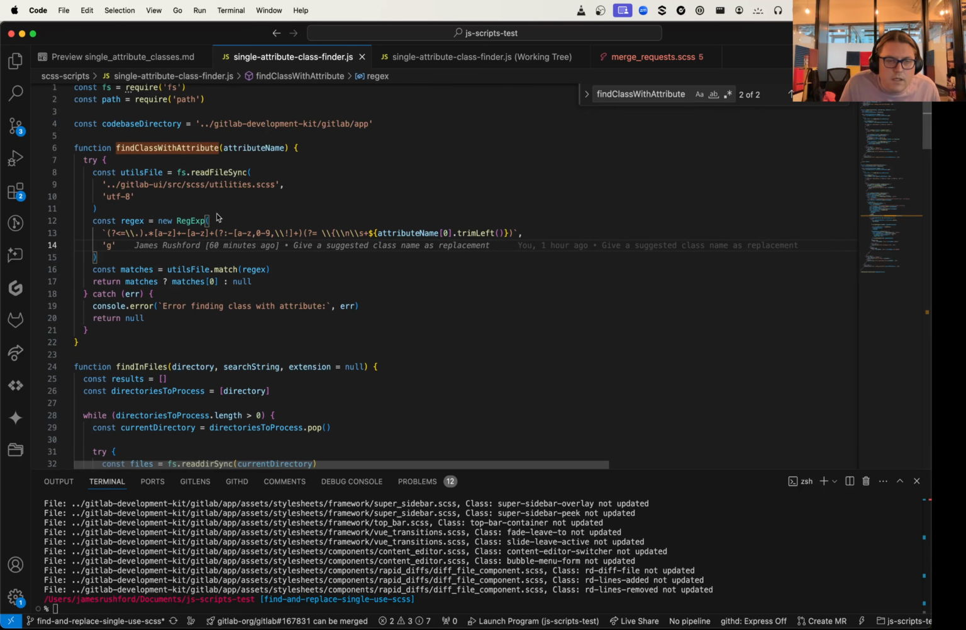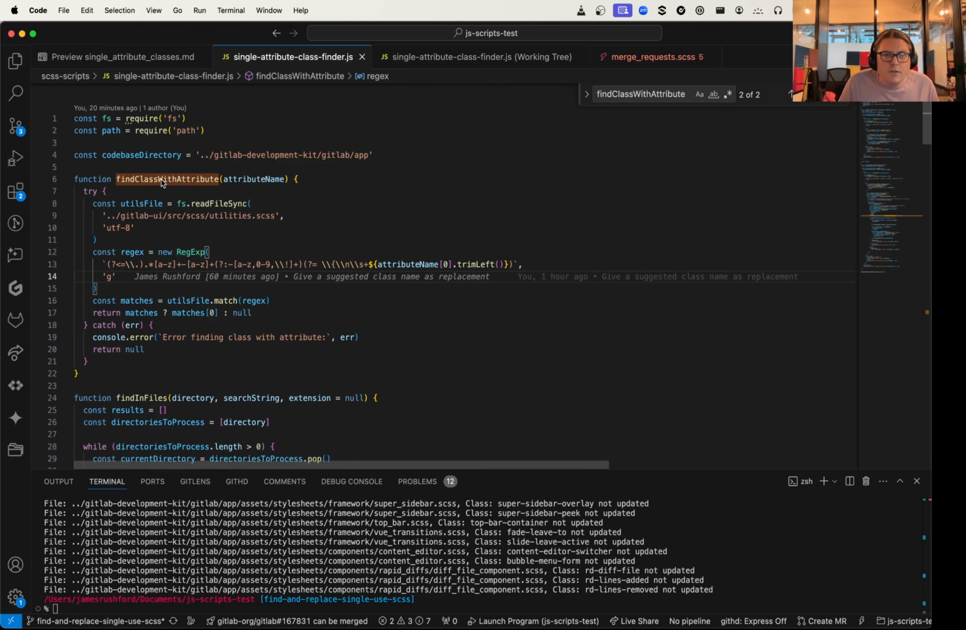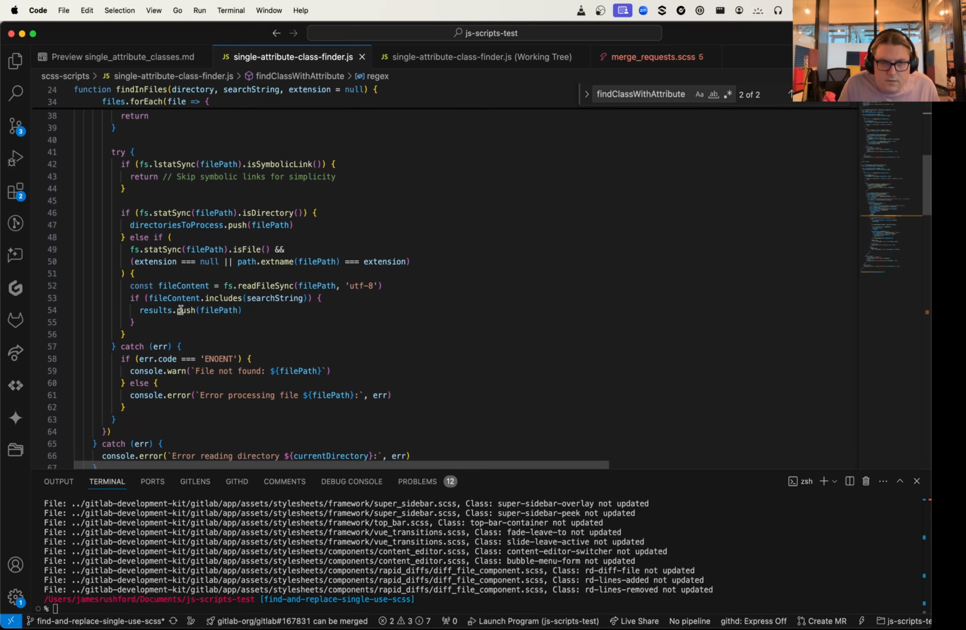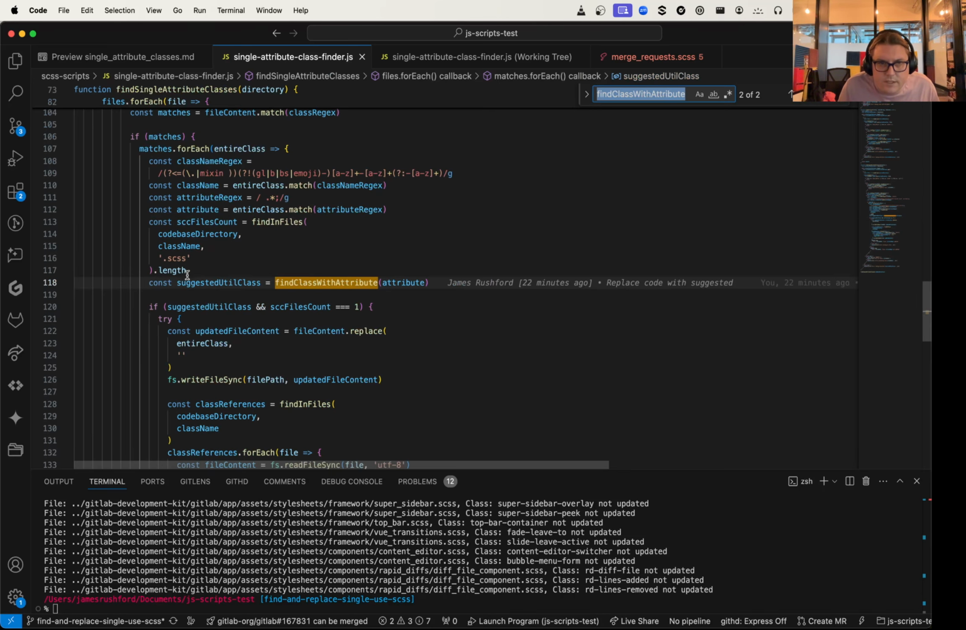Okay, so what this is doing is finding the util class that has this single attribute, and then we are back to here. So now we have our suggested utility class.